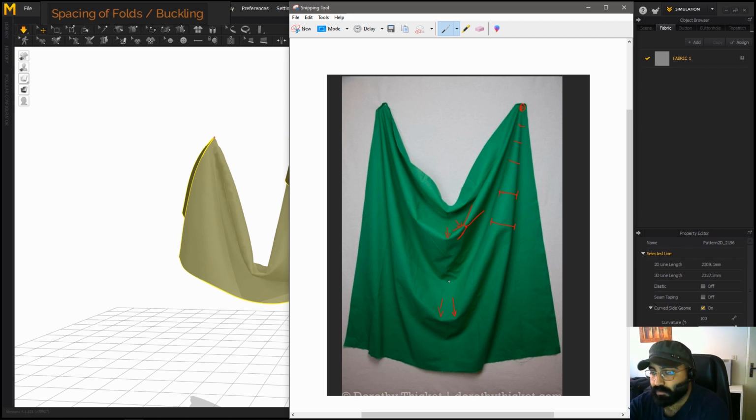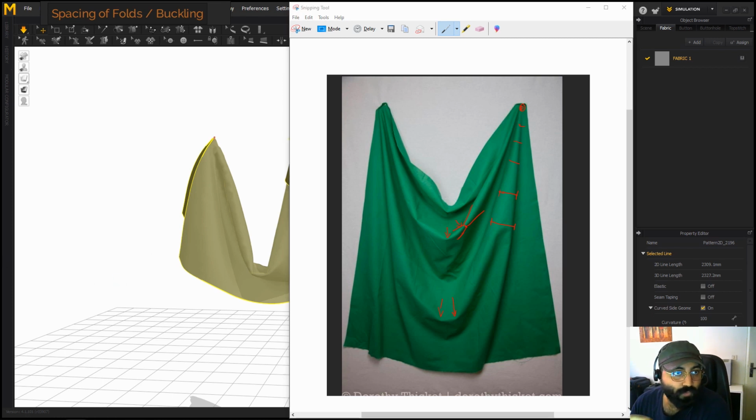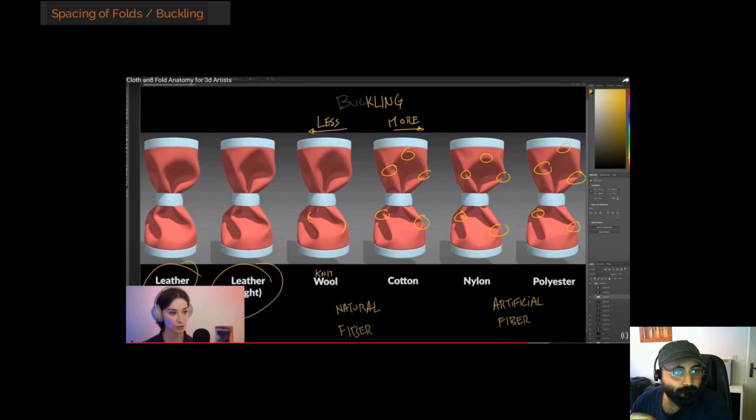sculpting a model. And again, according to the material that belongs to the fabric, these shapes are different. For example, let me show you. I found a nice image on the internet. Actually, this is a video on YouTube about clothes and fold anatomy for 3D artists. Search it and watch it.